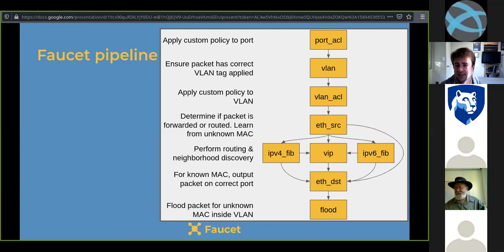We can apply policy to an individual port. And then we jump into table 1, the VLAN table, where we make sure all packets have a VLAN tag on it, so as they process through the rest of the pipeline, we ensure VLAN separation. Then you can apply policy to an entire VLAN with a VLAN ACL table. And then you jump into an ether source table where we start doing MAC learning. At that stage, we would determine if we were doing a routed packet or a forwarded packet.